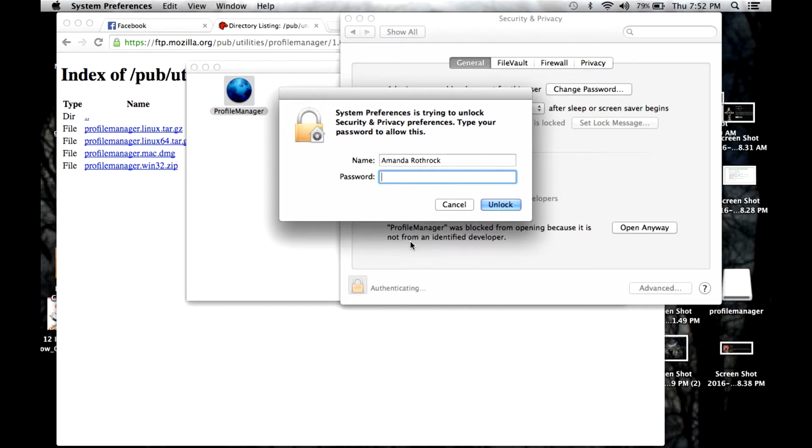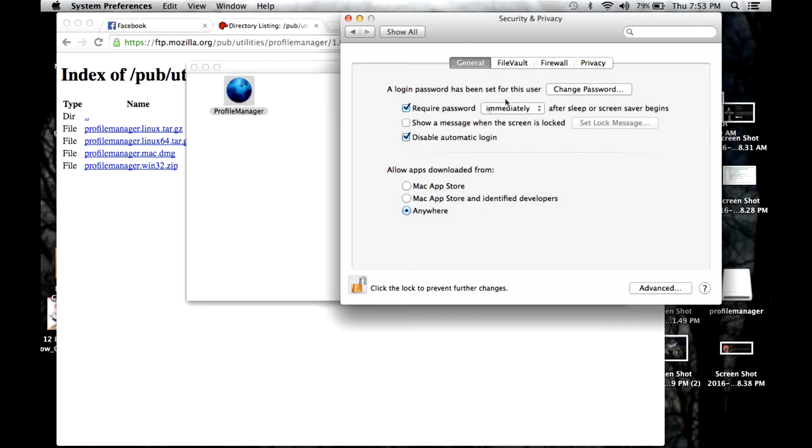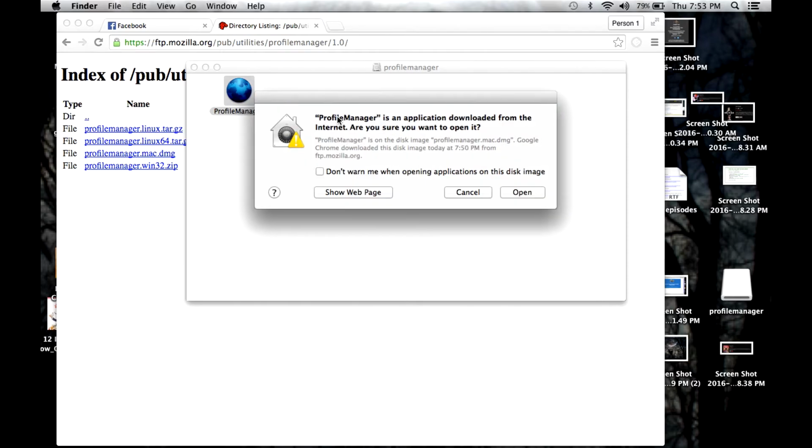Type in your password. Click anywhere. Allow from anywhere. And just do this for this app, then change it back if you want to keep your Mac safe. Exit out. Now open the profile manager. Open.